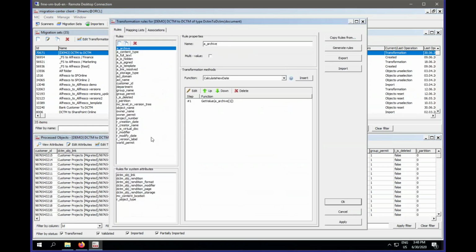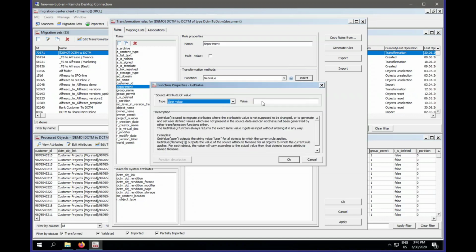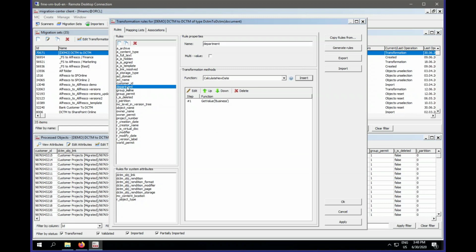So we go into the transformation rules. We go into the department, and here I get the value from the old from the scan basically. So I delete that one, and I just enter a new get value function, and I put a get user value in here. So I just put business as an example for all the department, for all documents in that mix set and the department attribute. The value will now be business.